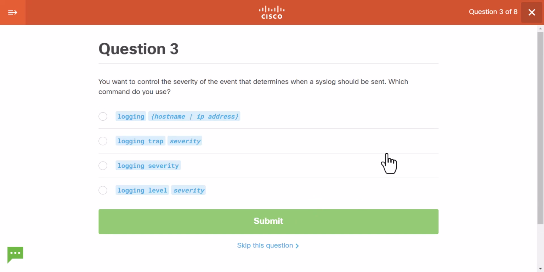You want to control the severity of the event that determines when a syslog should be sent. Which command do you use? I think this is the logging trap command. Not very straightforward, not very intuitive, I guess, but it is what it is. Logging trap and then the severity. That's the indication.